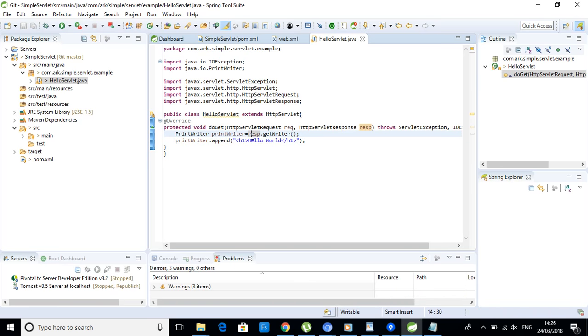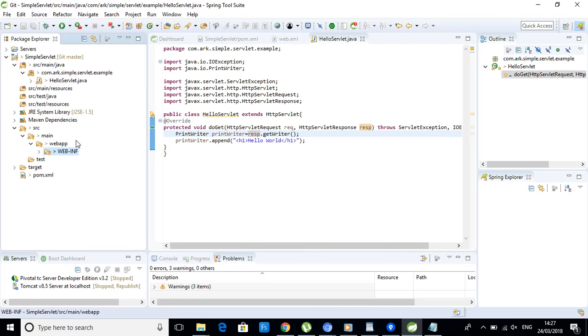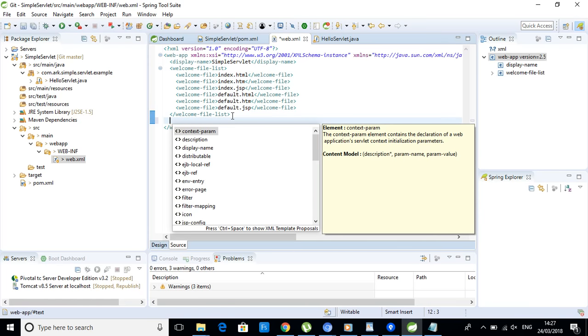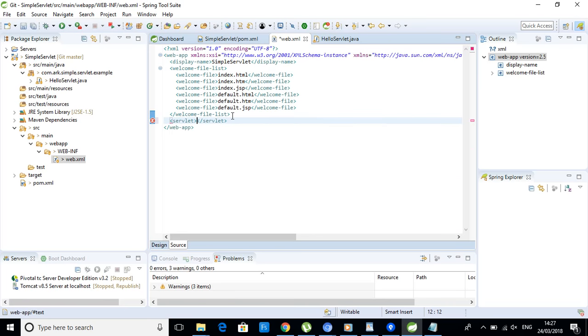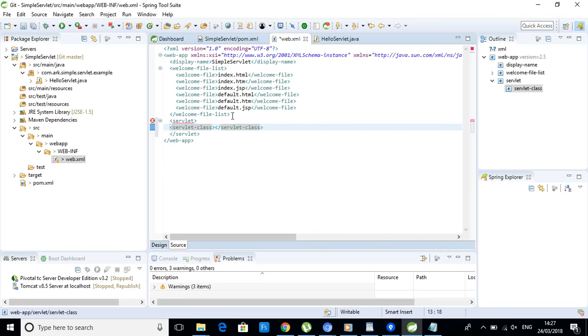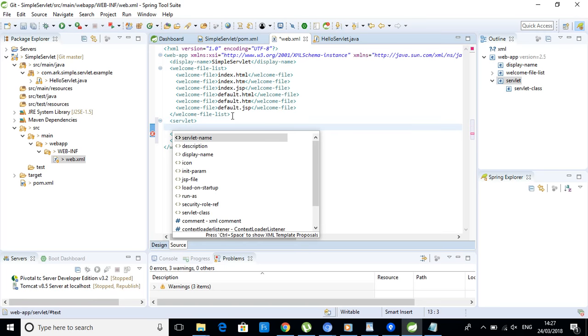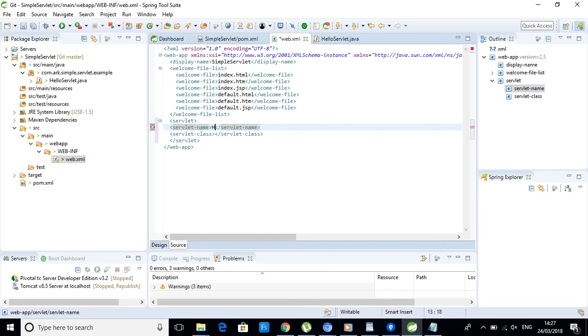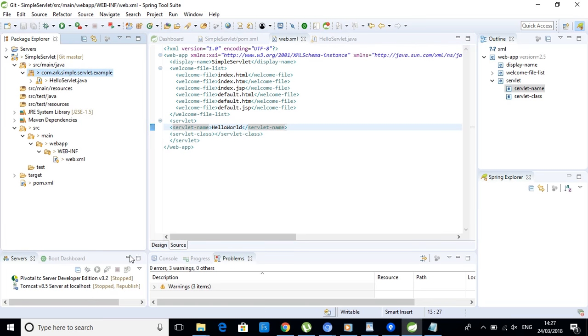So now we have created the servlet class, but the application does not know where the servlet is located. So for that, we need to add such configuration in the web.xml. For that, we need to add a tag called servlet. So inside the servlet, we need to add the servlet class tag and servlet name. So inside the servlet, add hello world, and we need to map the servlet class name.